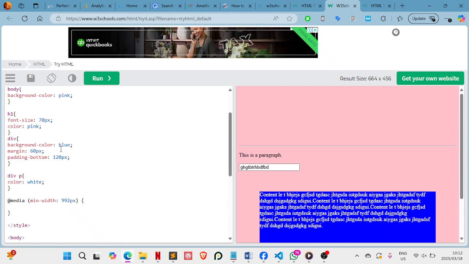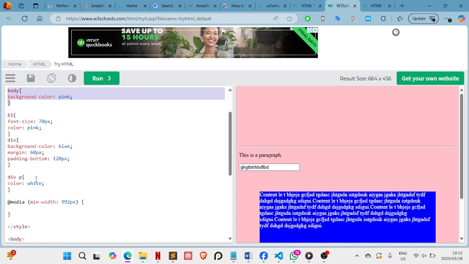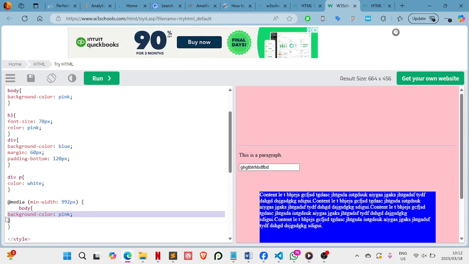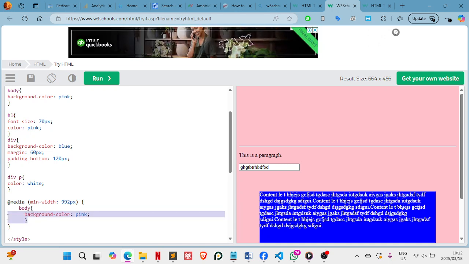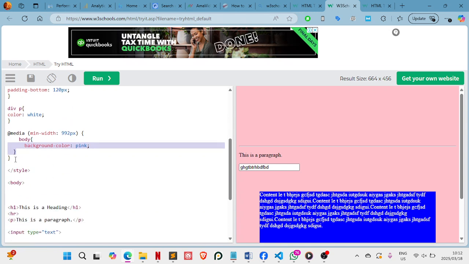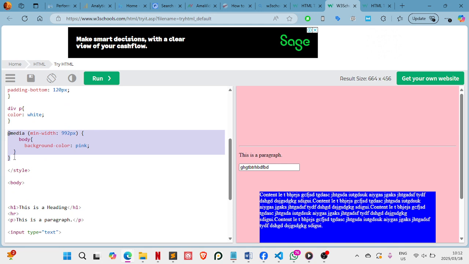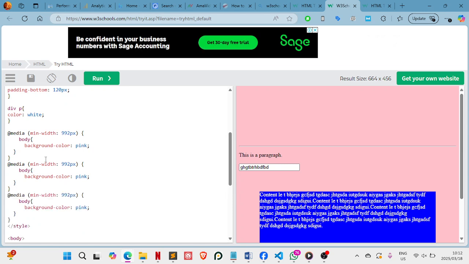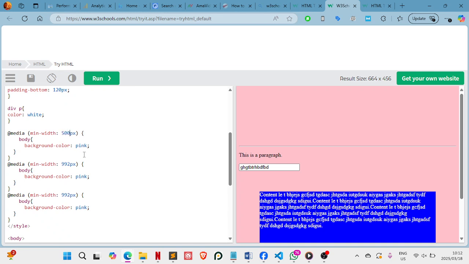So let us make an example of colors here. I will do body and then the background color, right? I will use pink for now, and then let us make another example where the media query is in another size. You can have as many media queries as you want. For this one, let us make another where the minimum is 500, for example. Instead of pink we'll do green.